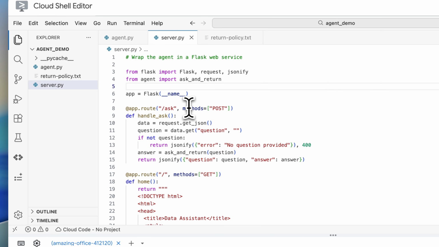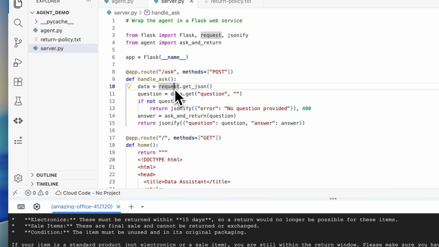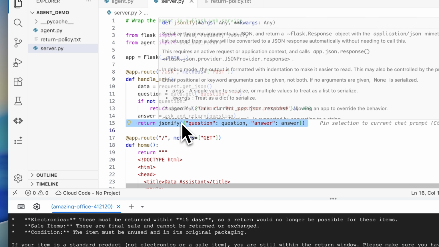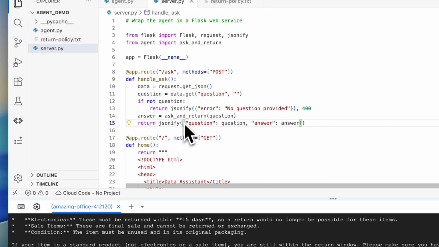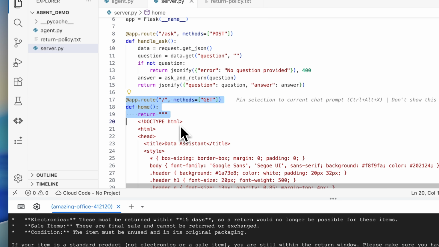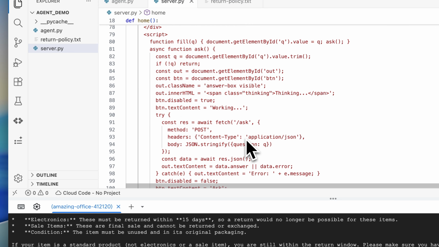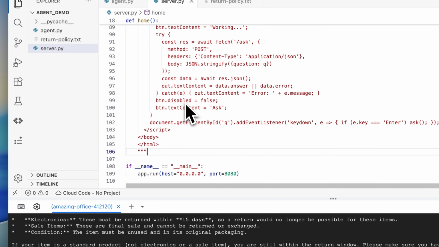And down here, this is a route that is a POST endpoint. It reads JSON from the request and pulls out the question. Down here, it passes the question to our agent's ask and return function, and then it sends the answer back as a JSON. So that is what the browser will call when you hit the ask button. And then down here is the HTML and JavaScript that makes it look nice and will actually grab the text input.